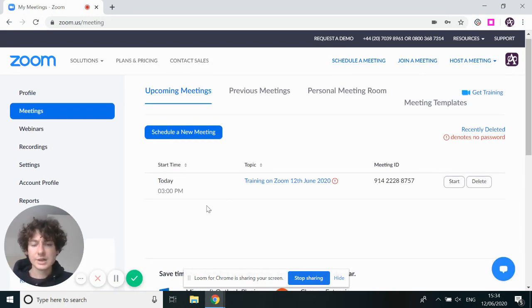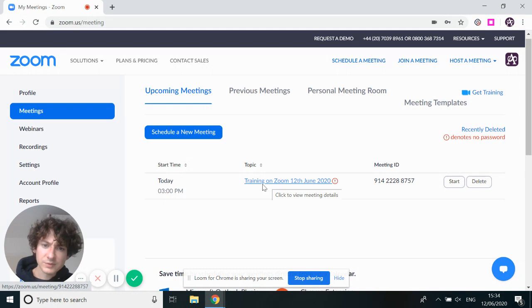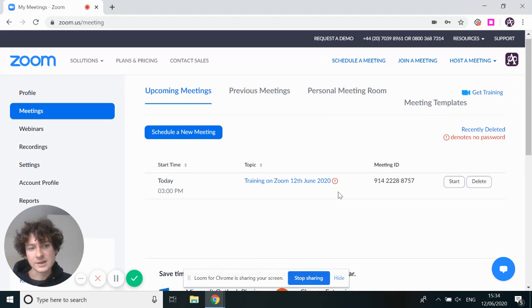So you can see that I set this up yesterday. It's set to take place at 3 p.m. this afternoon. A little bit late, but that doesn't matter. The name of it is Training on Zoom, 12th June 2020, and the meeting ID here is listed. This little exclamation mark in a circle denotes no password. That's because I set the meeting up to take place without needing a password to join it.